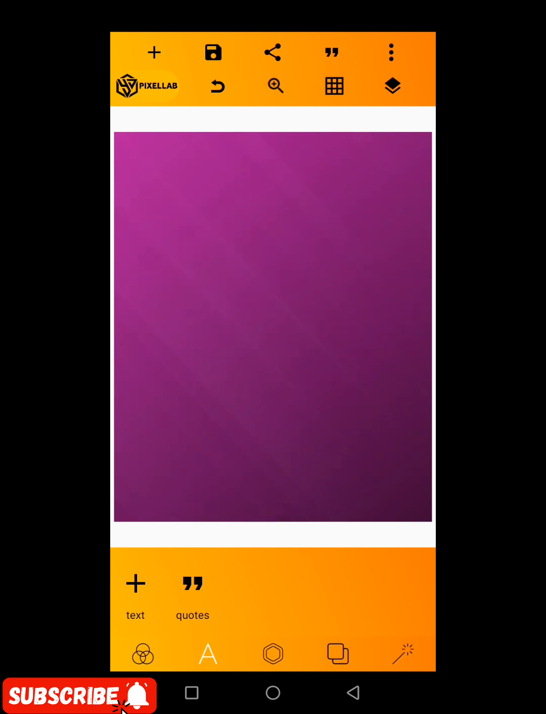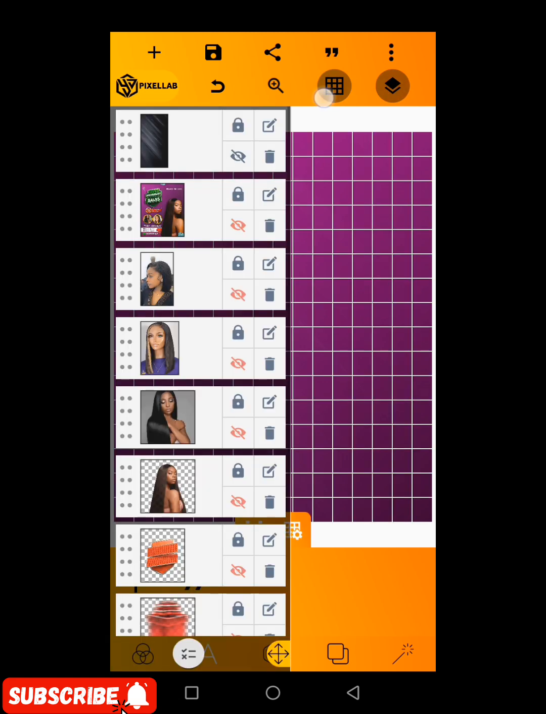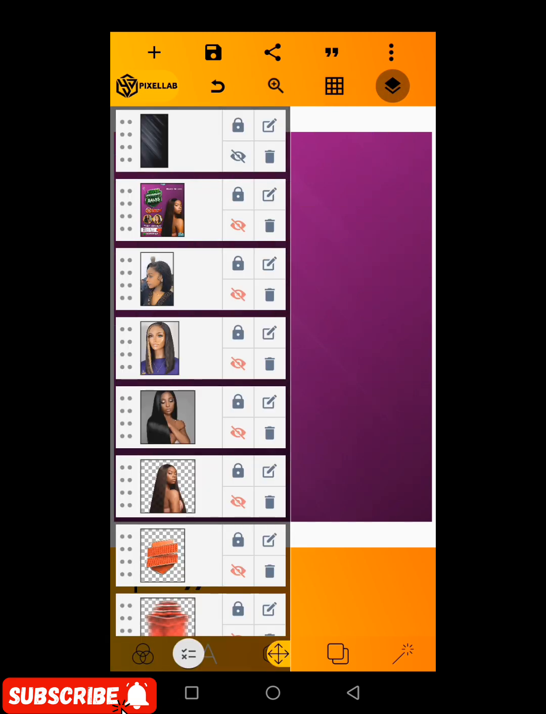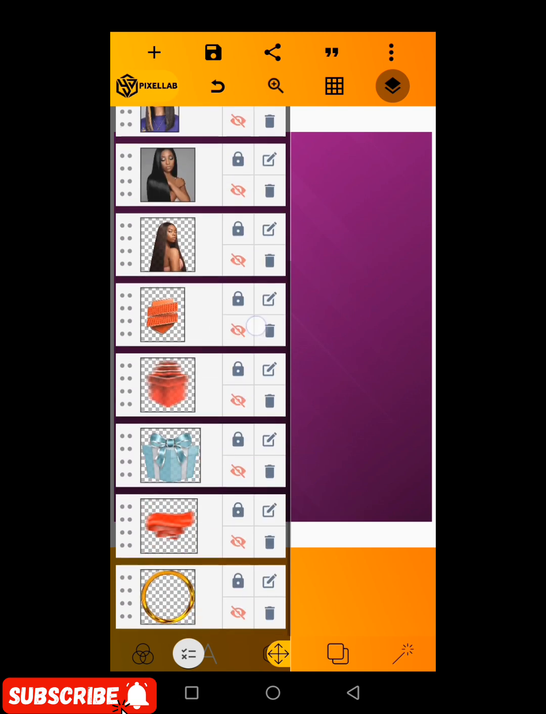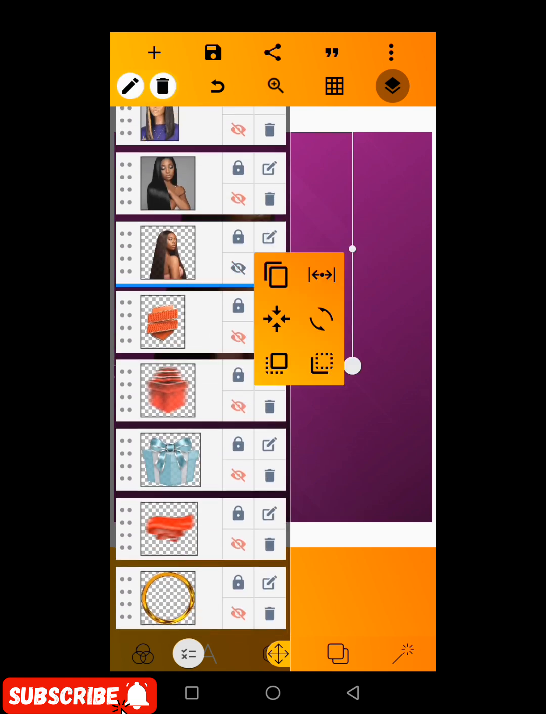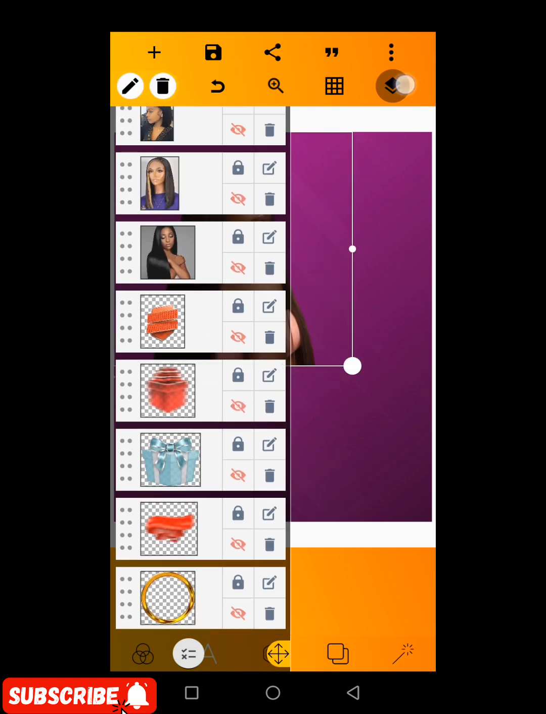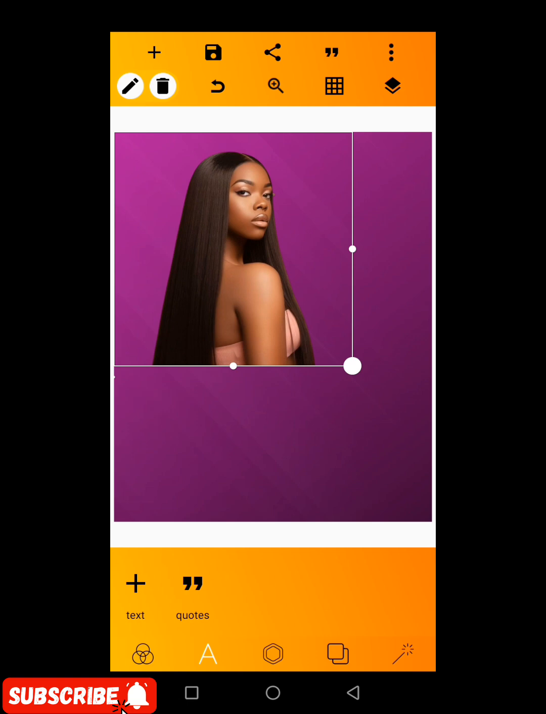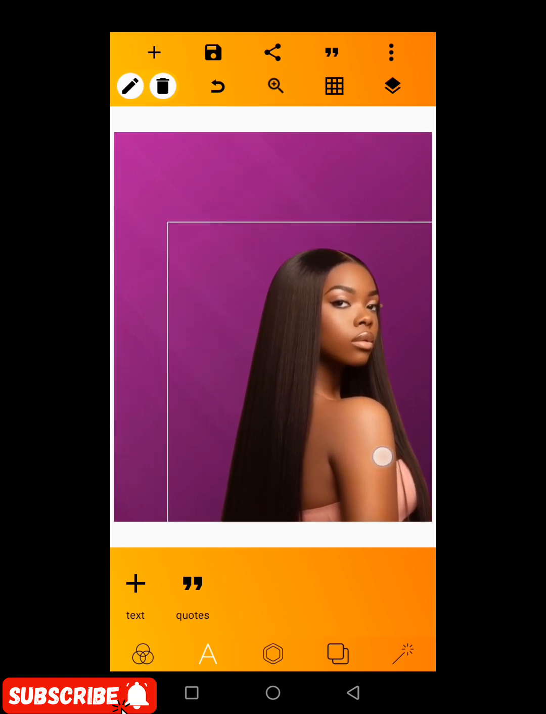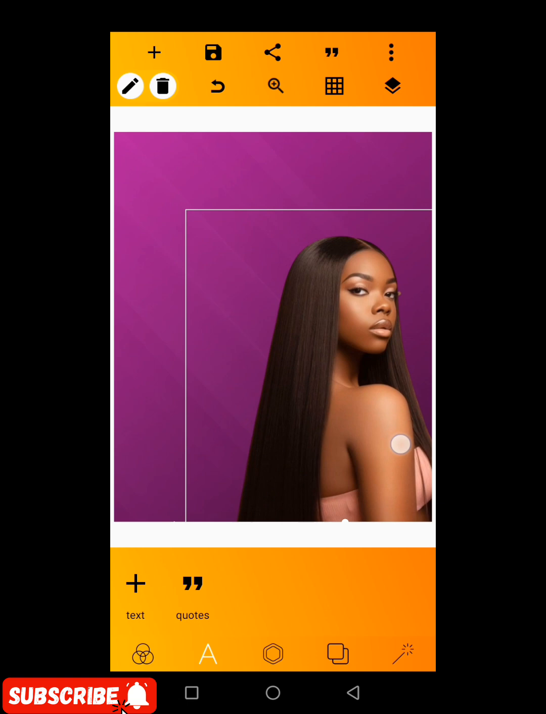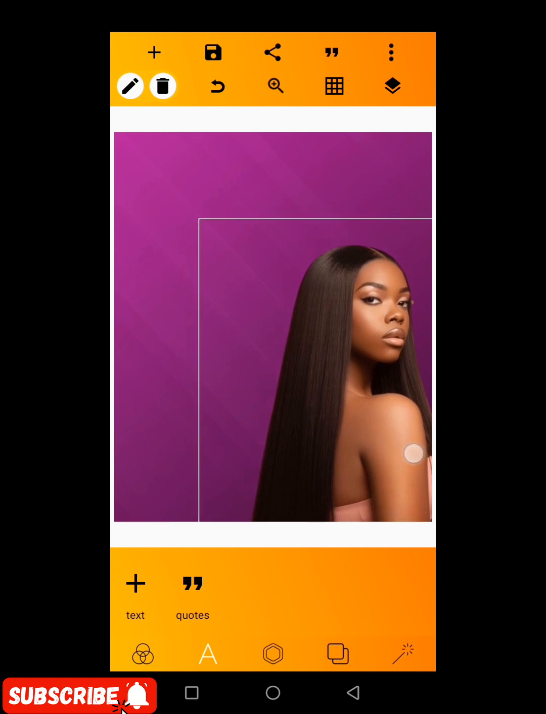So I'm going to be importing. I'm going to be opening each and every element of this design now to start my design. So let me first of all bring in this. Let me take it to the front. Yeah, this is what I actually use. Then I'm going to be increasing the size. Then I'm going to place it here just like this. Yeah, just like that. Yeah, that's perfect.